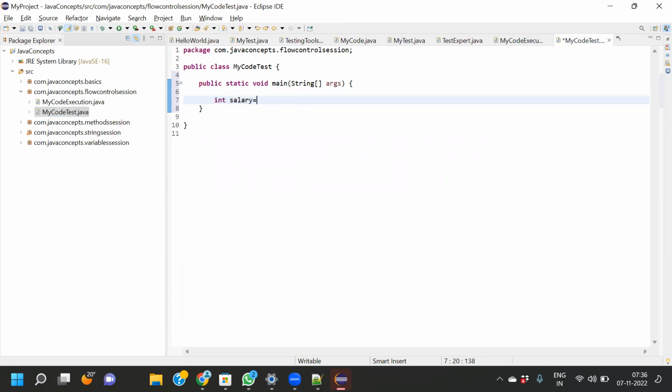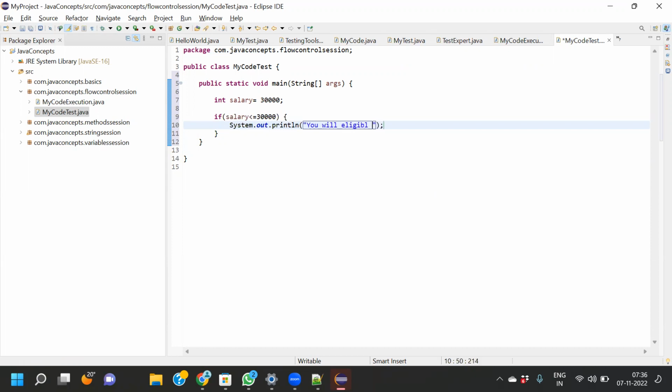Sir, I am going to give you some other things. Int salary is equal to some 30,000. So see, sir, if salary less than or equal to 30,000. Sir, what is the output, sir? My salary తక్కువ అయితే ఏం సార్ నీ ప్రాబ్లం? Okay, you will be eligible for only 10 lakhs. 10 lakhs what, sir? Dowry.